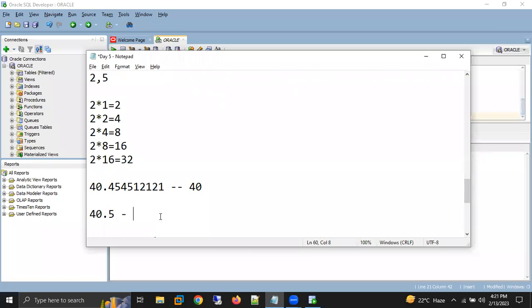If you want to pay in Indian rupees to some shopkeeper, and your bill is 40 rupees 50 paisa, how much are you going to pay? 41. Why are you going to pay 41? Because you are rounding the value. Rounding means you are paying 41 rupees. But in trunc, it is not rounding the value. It is removing the decimal values and displaying our value as it is. Okay? Yes, sir.